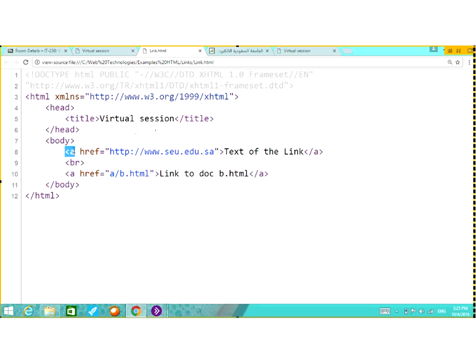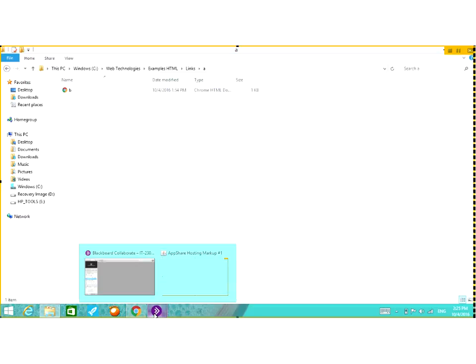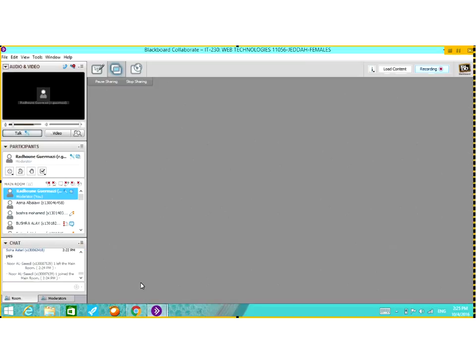So keep in mind that to create a link, we will use the anchor A with href. We specify the URL of the website or the path of the document. After that, I specify the text of the link to be displayed in the browser. After that, I write the end of A. So it is clear for you how we create an external link. Any questions?